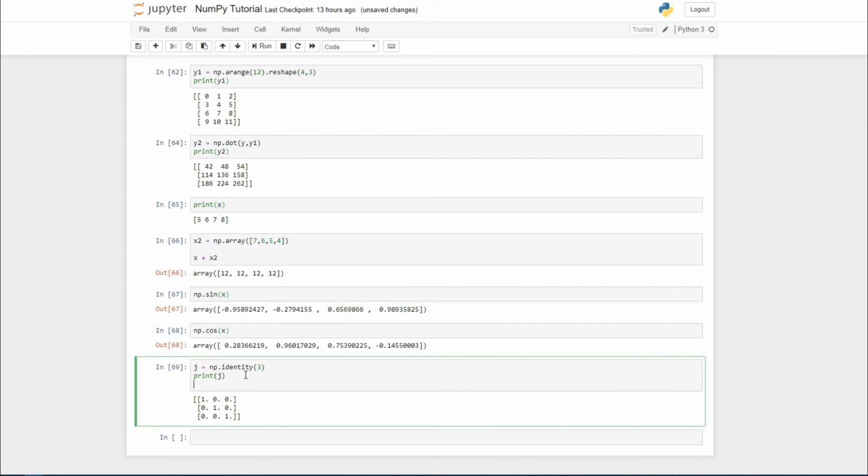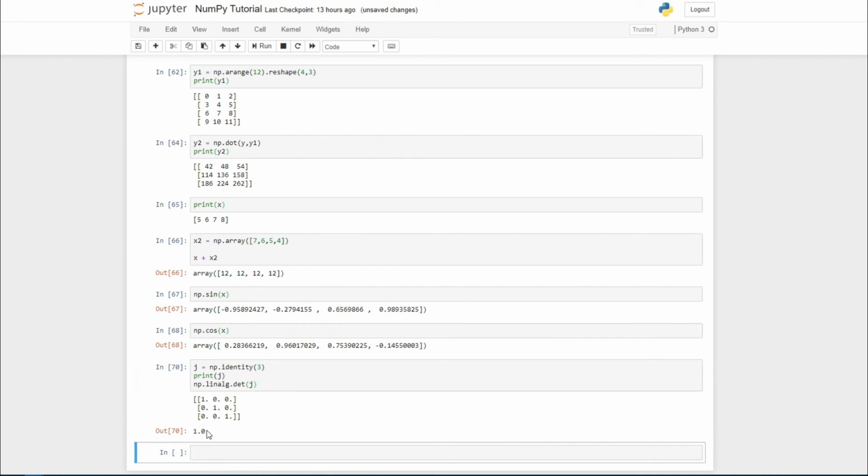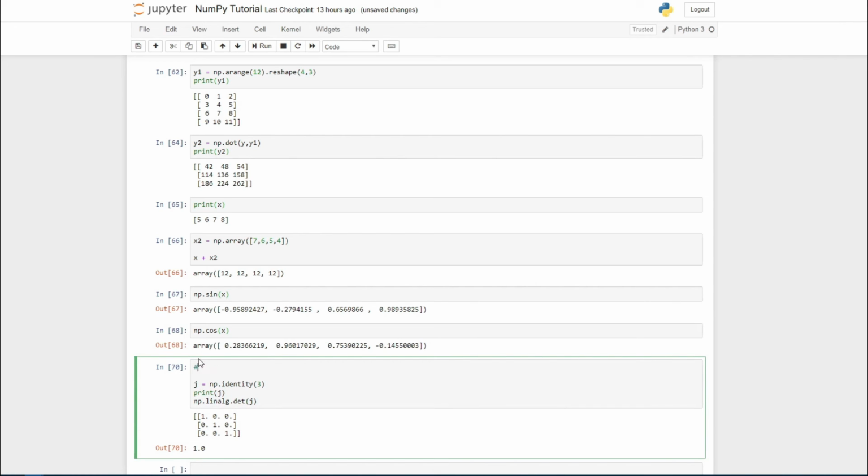To calculate the determinant, you just need to write np dot linalg. All are in short form: LIN means linear, and ALG means algebra. So linalg, then dot det, that is DET, and then the matrix you want. For example, here we want the determinant of j, so we pass j, and it will print 1. You can see the output is 1. So the determinant of this particular matrix is 1. Let me write over here, this is for the determinant of a matrix.